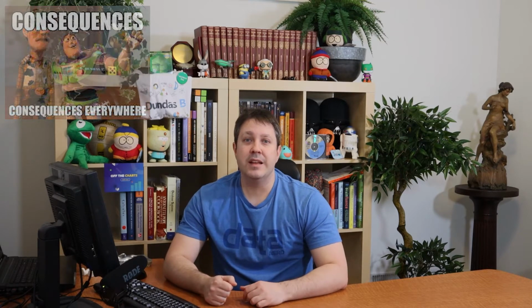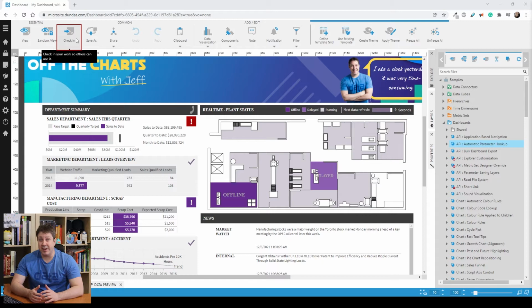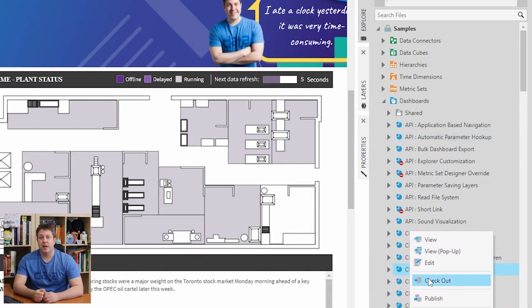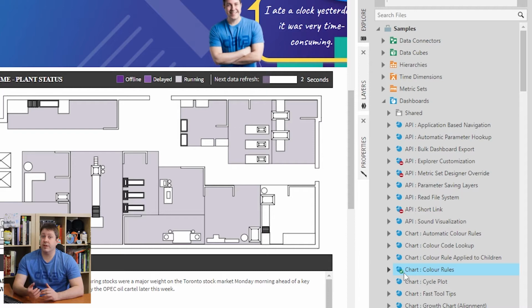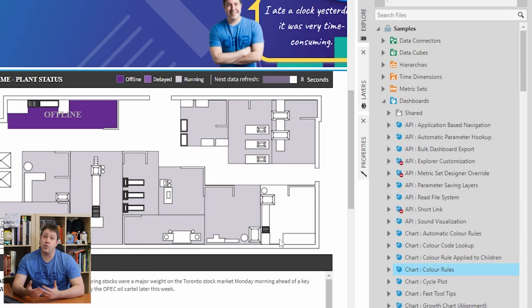In Dundas BI, you can create content, dashboards, metric sets, data models, everything. You can see a button here for check-in and check-out, and it's there for every object. See here on the right how checked-in content doesn't have an icon on it? This means that anyone who wants to edit the content can, and they simply check it out to themselves. Content checked out to you will have a green check mark, and if it's checked out to someone else, it'll have a red check mark.